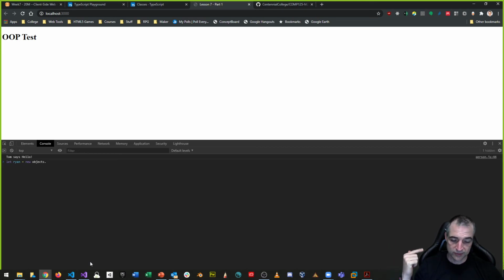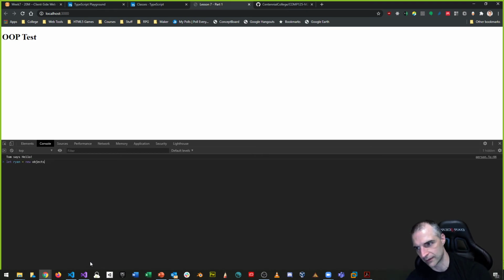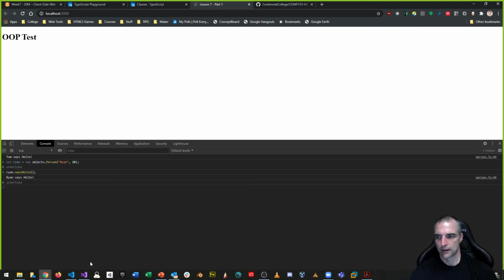And that's one. The second thing is my class person is hidden inside of a namespace, so it's not exposed unless I call it, right? And it's not going to clash with anything else. So with objects.person, I can now pass my constructor name and age, Ryan, and let's say 20. And I can simply say Ryan.sayHello, and we're good to go.